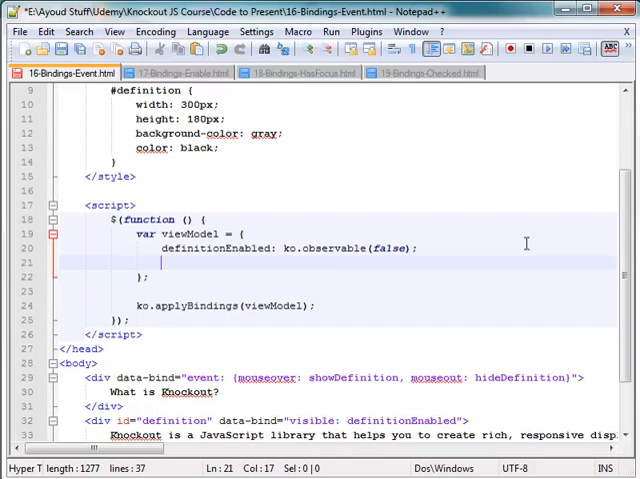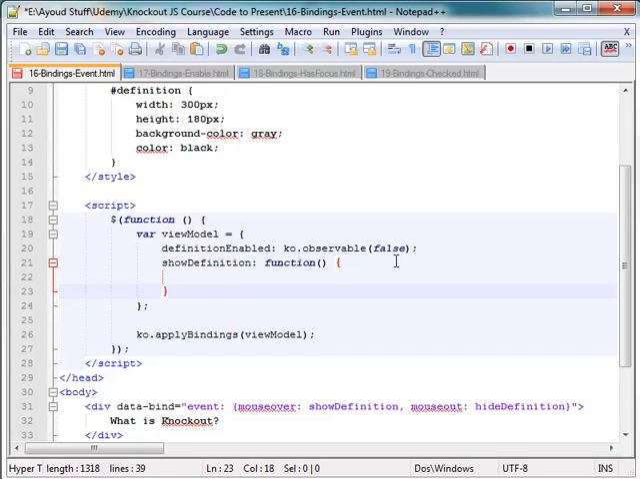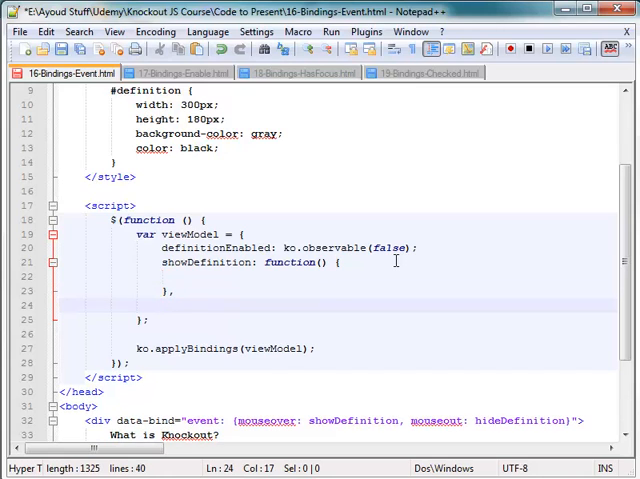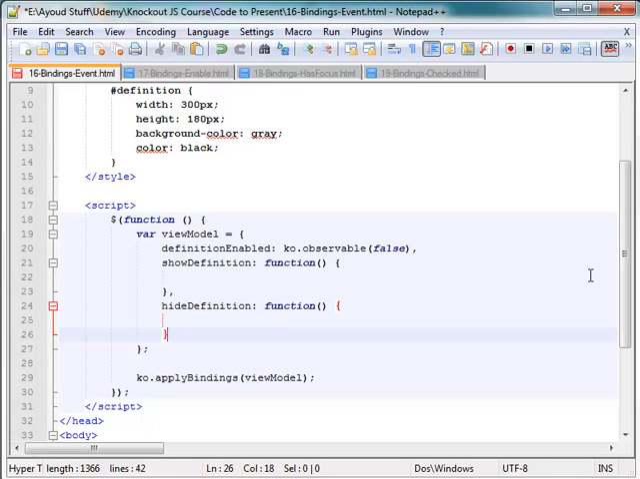Now I'm going to use the two functions, show definition and hide definition. Show definition will be the first one. Put it here. This is associated with a function, parentheses, open, close, comma. Actually, in here I made a mistake because instead of semicolon, I should have a comma. All right, the second one is hide definition. And this is also going to be a function, parentheses, curly braces. So the skeleton is correct, right?